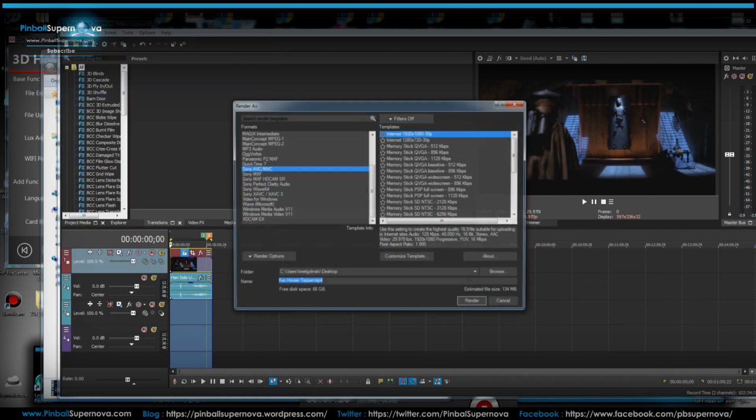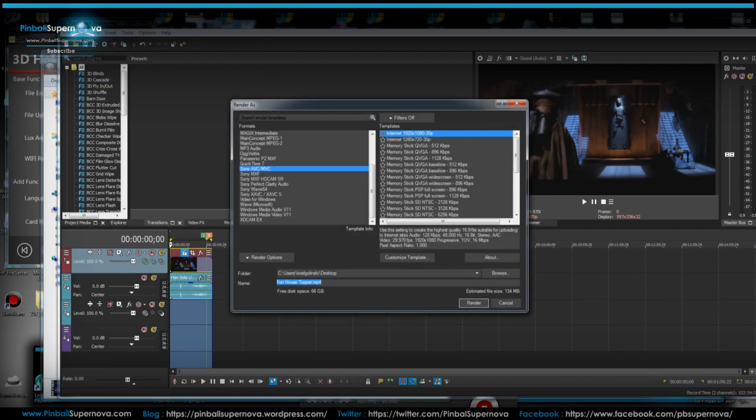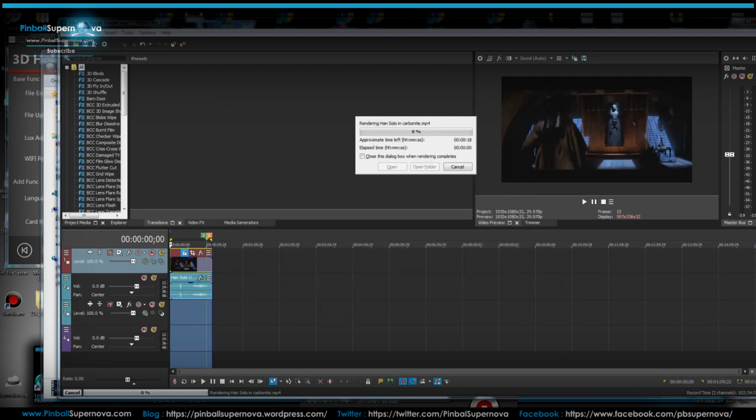Render as. I have it preset already as an MP4, all that stuff. Name it whatever you want to name it. I'll call it Han Solo in Carbonite. I'll render it. So now it's going to go to my desktop. This will probably be a couple minutes, I would think, to render this.